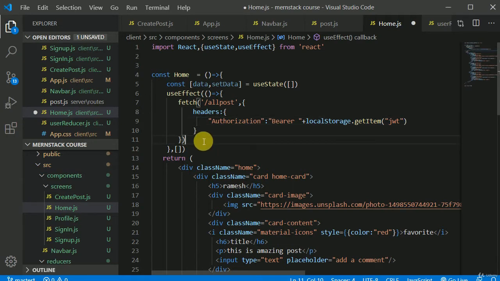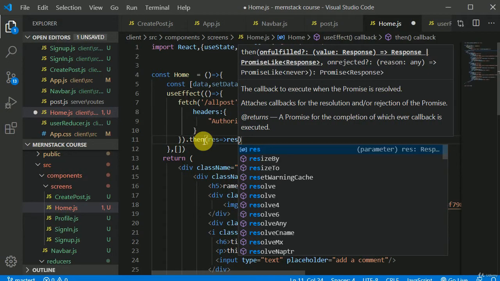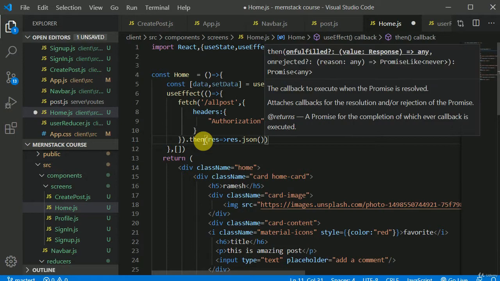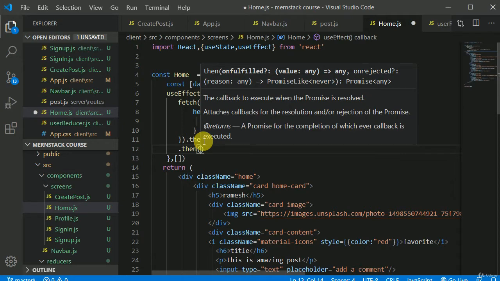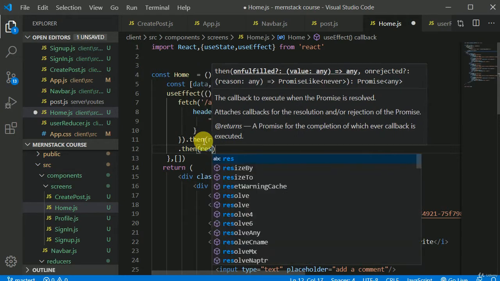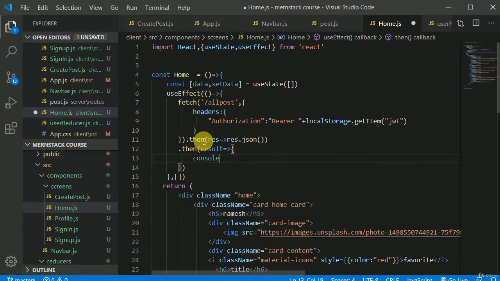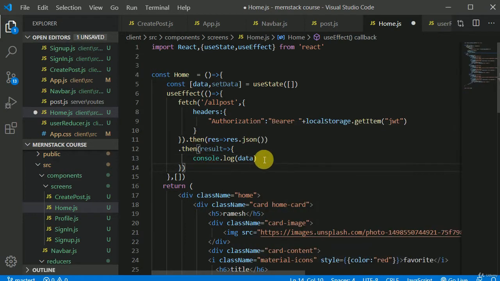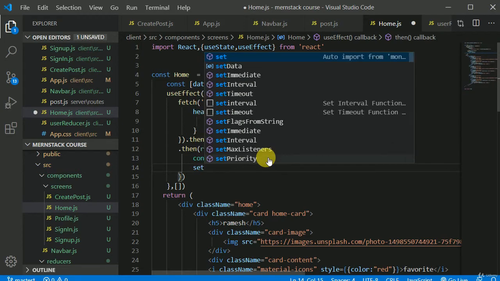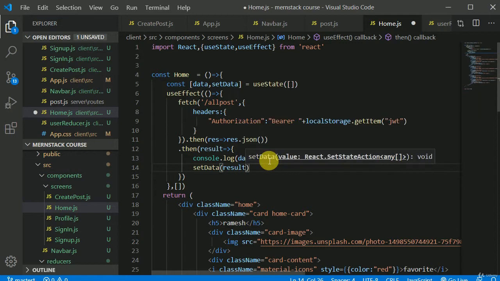Okay, dot then response dot json, we need to pass that to JSON, and dot then result. First of all I'll be doing console.log, and I am very sure that this will be an array, right? So I'll be updating my state as well, setData with results. I'm very sure this will be an array, so I'll just first console.log and then I'll update it.